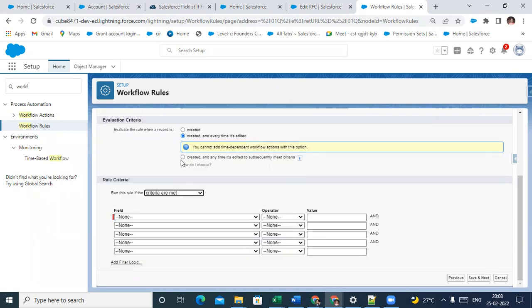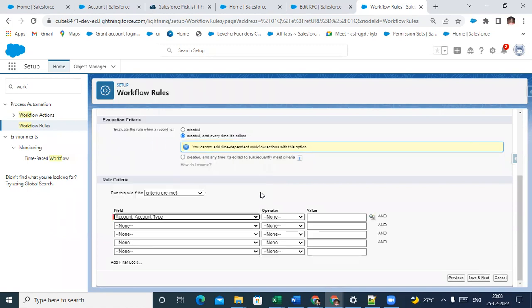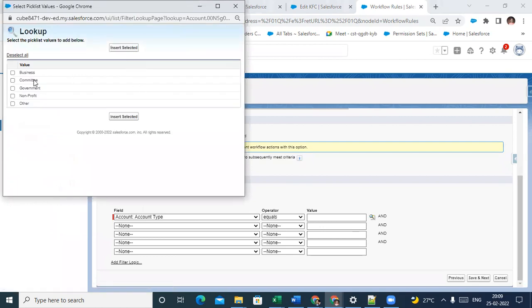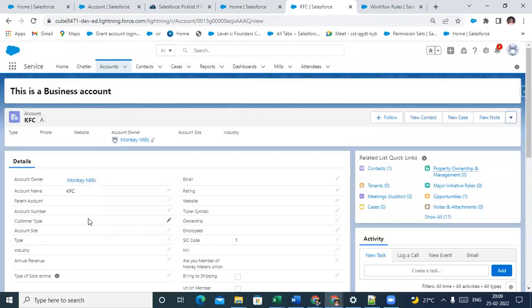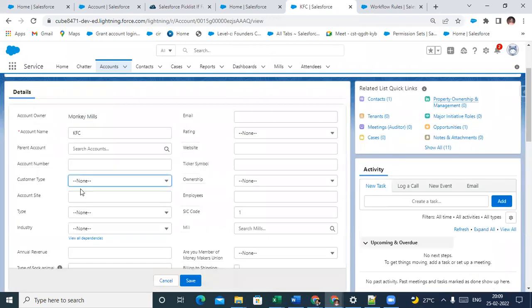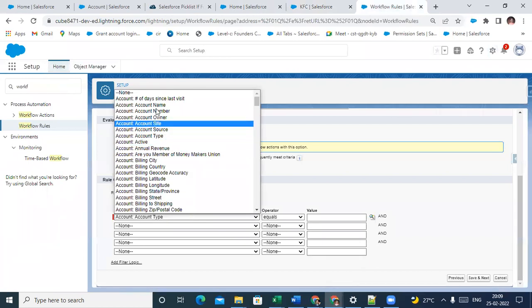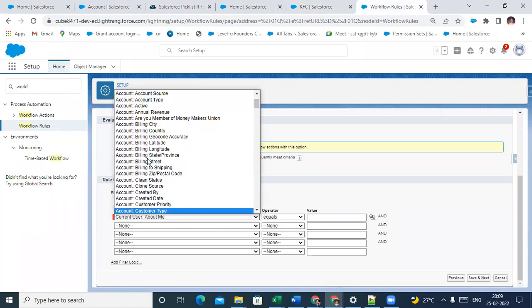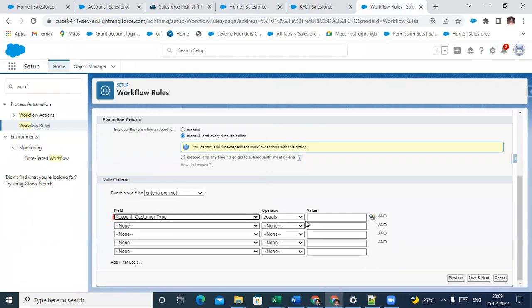But if you choose this, you will have something like this by default. So I will have something like account type equals, and once you click this magnifying glass, you are going to have this. Okay, so I think this is not the account type, I think I showed you customer type, right? Okay, this is customer type. Sorry. So this is customer type equals.